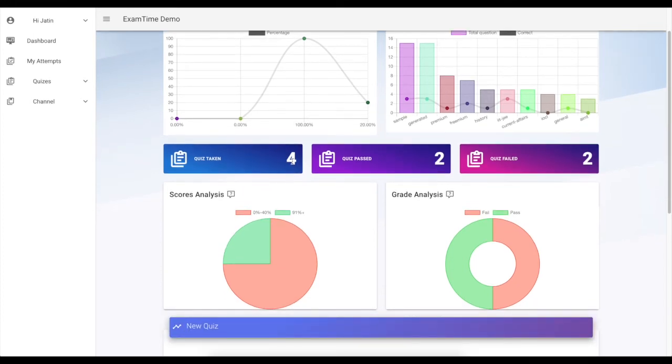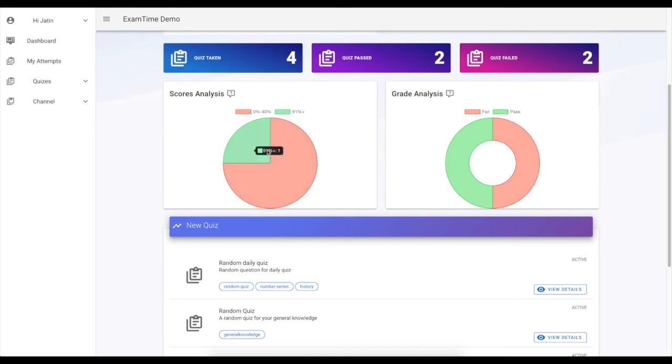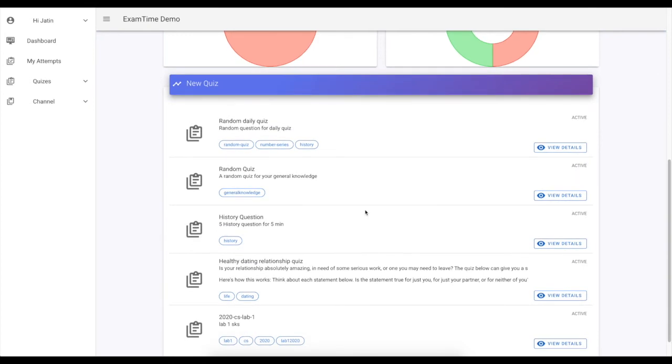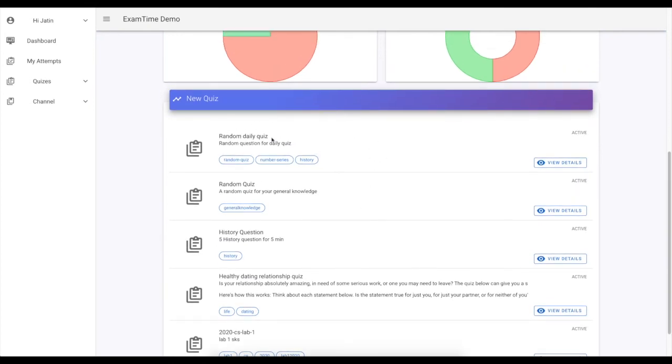It also provides him a very good summary of how many quizzes he has taken, how many quizzes he has passed, how many quizzes he has failed so far. So he has been scoring 0 to 40% 3 times, and only 1 time he has scored more than 90%. And then this also shows newly created quizzes where you can see that the quiz which we have created just now is also being displayed.